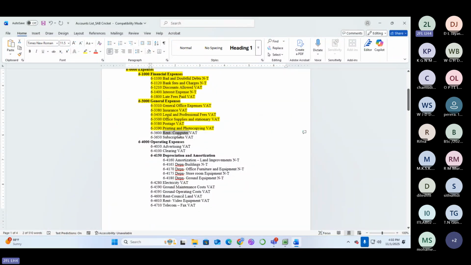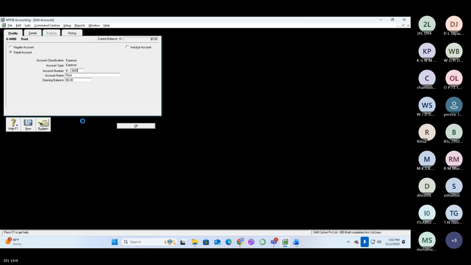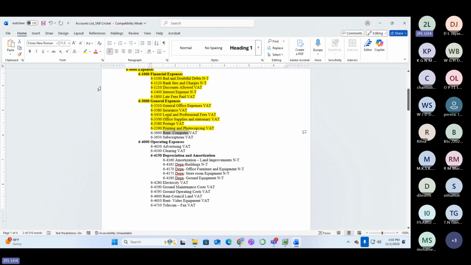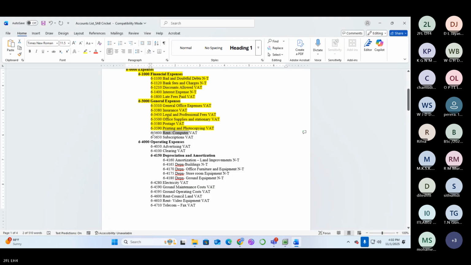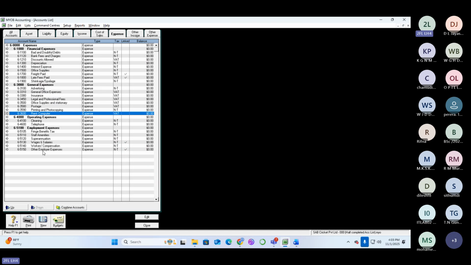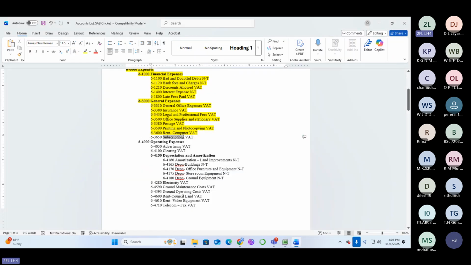For rent also there is an account, but you have to change the name and the number slightly. Rent computers, right? 3600 is the code and value-added tax included. In the subscriptions, you will have to create one because you have modified this previous subscription account. D650.